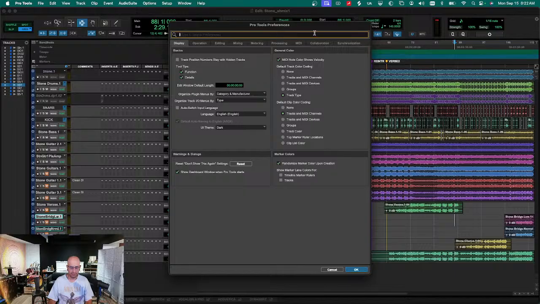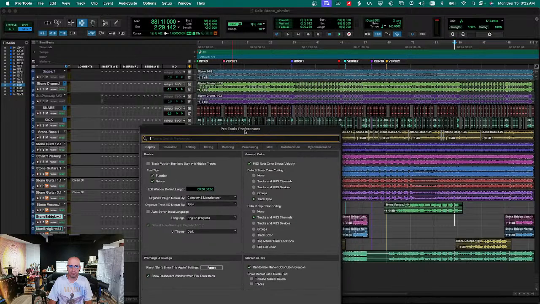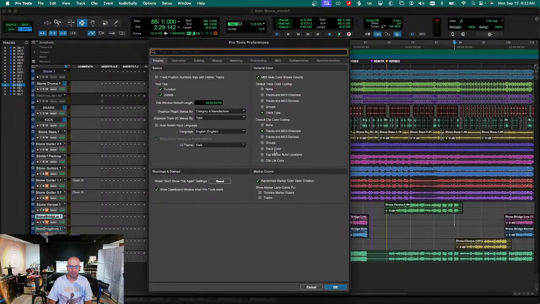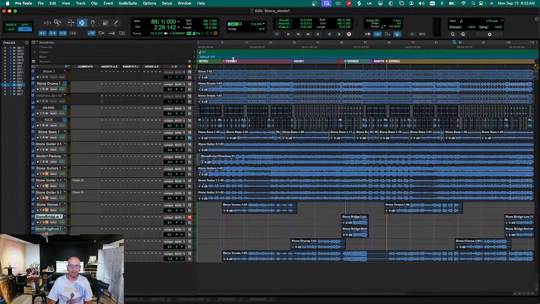If you go to settings and Pro Tools preferences, I like my markers to go all the way through. Where's the setting? There we go. You can see it here. I like these colors to always show. I've always done it that way, and because I've always done it that way, I'm used to it. So if I don't have it, it just throws me off. I'm a creature of habit.